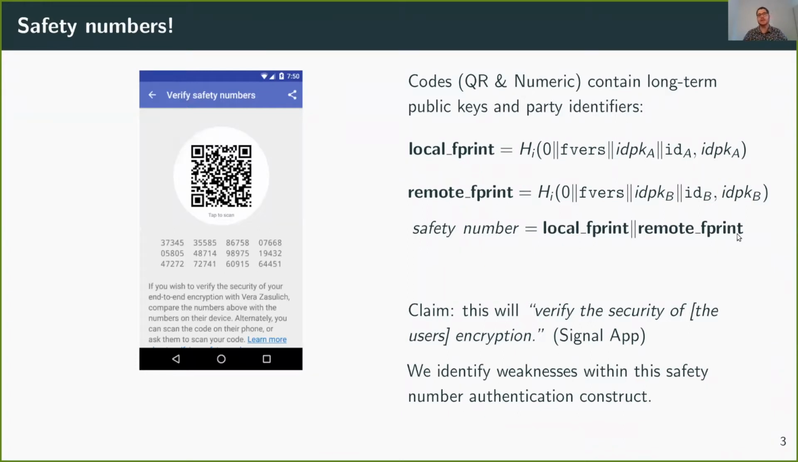The core idea here is that both of the users will generate a hash of their long-term identifiers and their long-term public keys. The users will then concatenate these values together and then create some sort of representation of this, either via QR code or via numeric codes. At some point, the two users will meet up and compare their safety numbers. And if they match, then they know that the long-term public keys haven't been modified in transit.